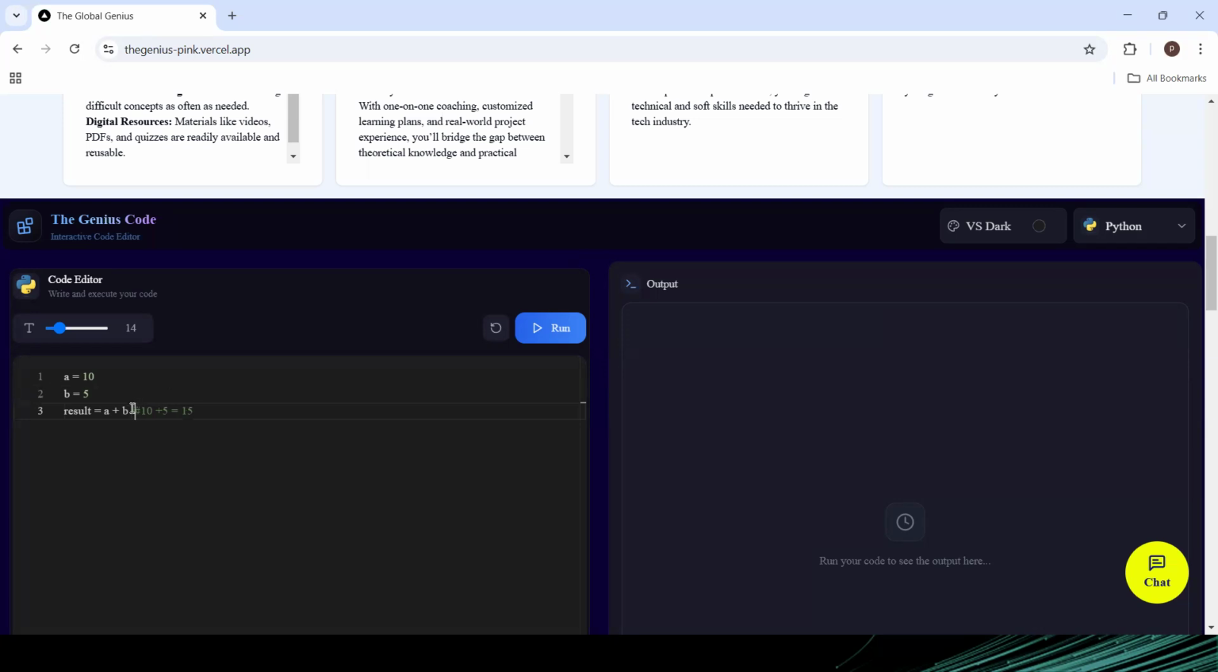I just wrote a comment. You can see that the color changes. The interpreter would ignore it. We use comments to make notes, to describe what we are doing, so that other programmers would understand our code, or even ourselves. So when I run this now, if I say print result, what am I doing here? I have a variable that I stored 10, and another variable that I stored 5. And now I'm saying I want to add A plus B. That means I am adding their values.